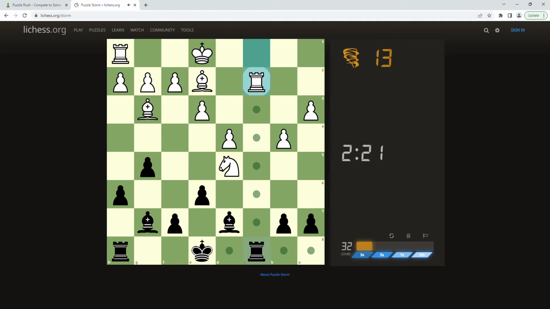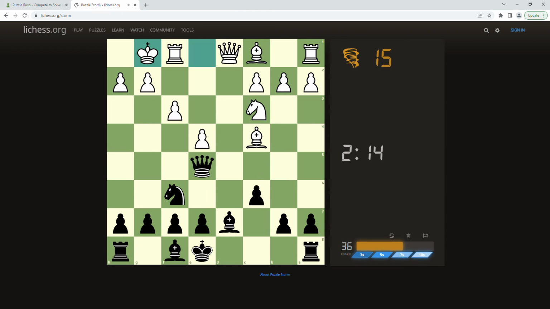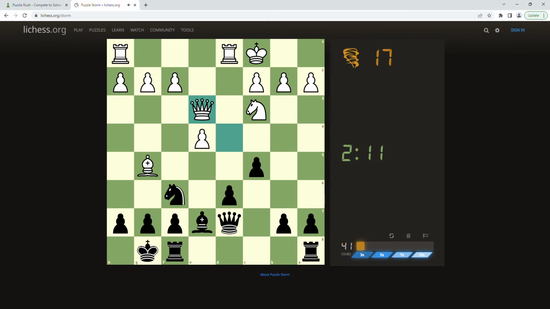I'll take it. Check. Check. You're dead. Queen checks on c5, wins the bishop. Pawn fork you. Take it. Take the knight. Knight 2, g4, is that right? Yes.